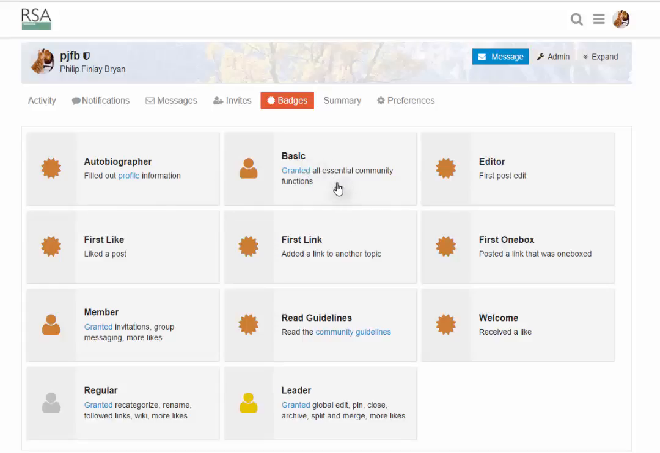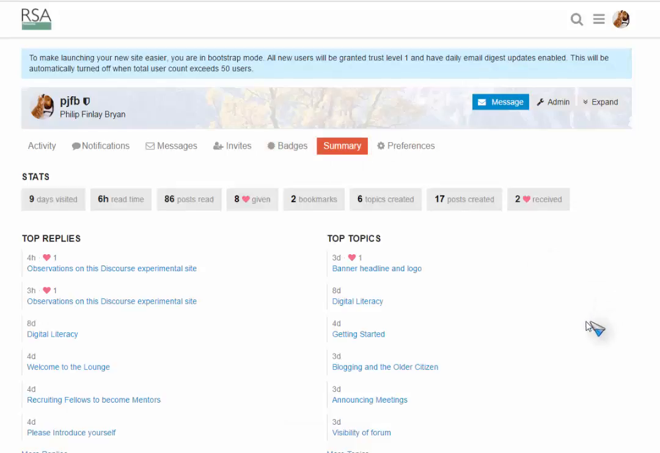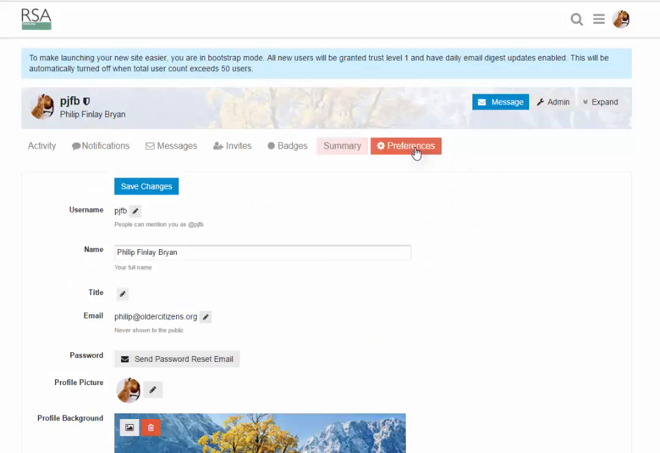You'll have a basic badge, editor badge, first like, etc. This will probably just have a couple there. Here is a summary of what's been going on, your stats. But what you should attend to immediately is your preferences. Your username is here.